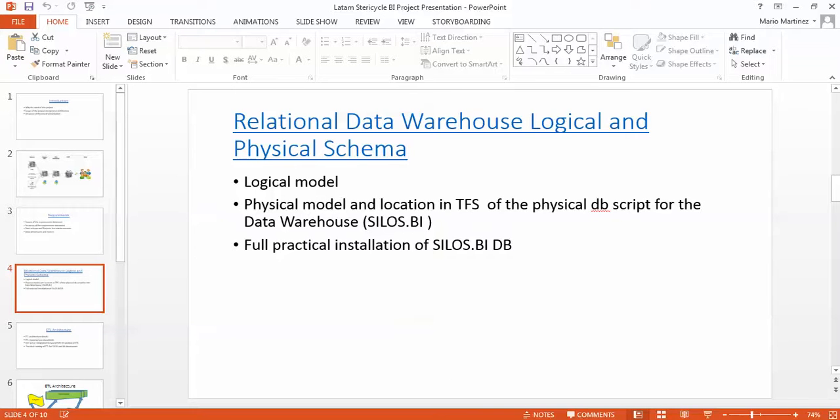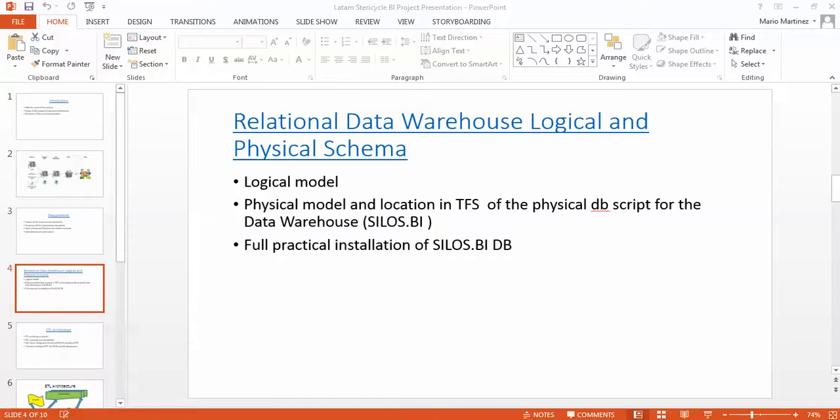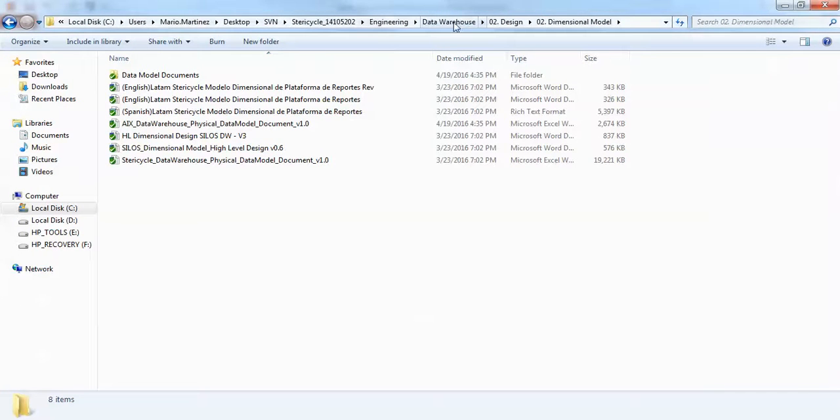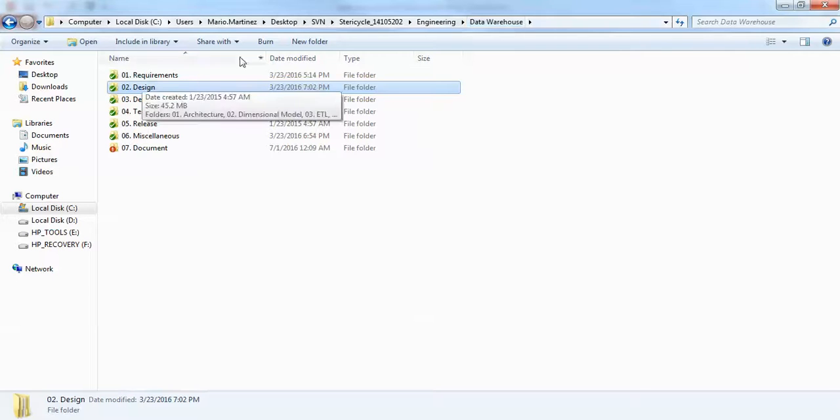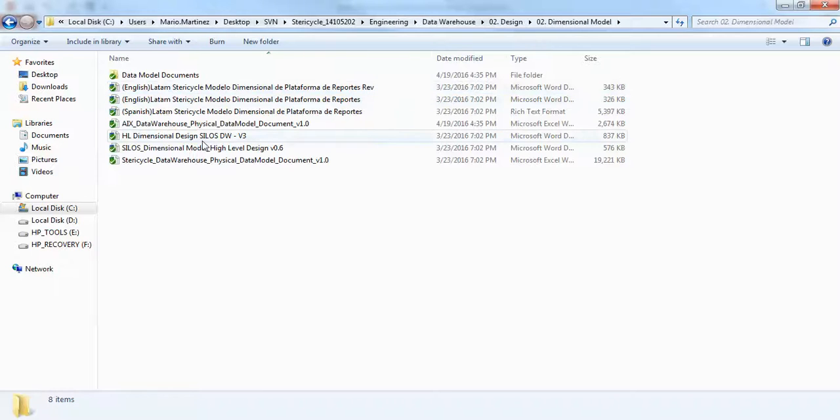If we go to SVN, this is the SVN, our internal SVN repository. Under the data warehouse folder, we got design, and then on design we got a dimensional model. So that section over here is all devoted to this particular task for the modeling and the physical schema of the relational database for the data warehouse.